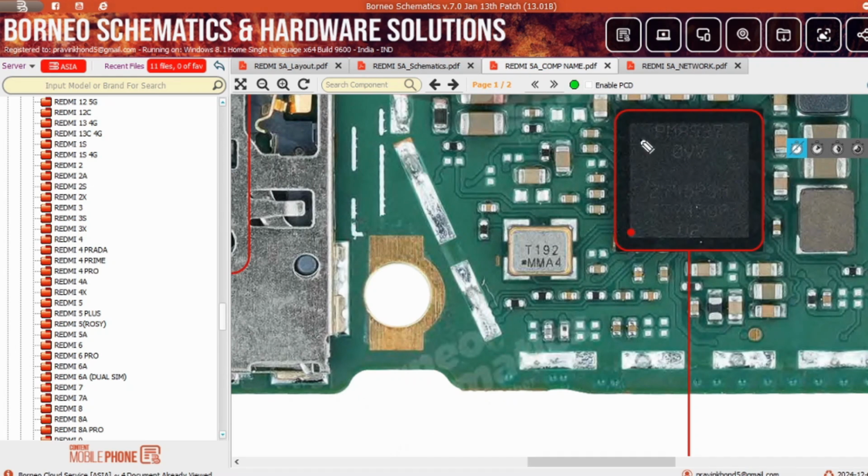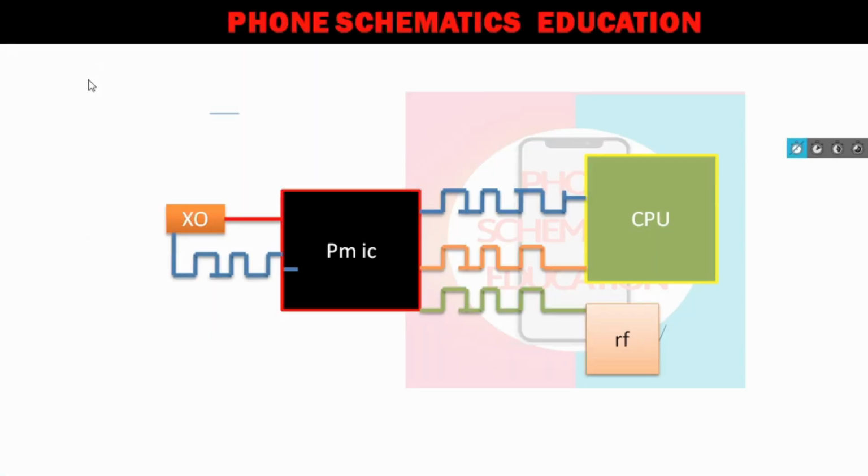Now, how does this work? First, I will show you a diagram so you can understand better. In front of you there is a diagram. In this diagram you will see the power IC, CPU, RFIC, and the XO crystal. You will find the crystal near the power IC. Check your motherboards, if you have one available at your desk. You will find it near the power IC.